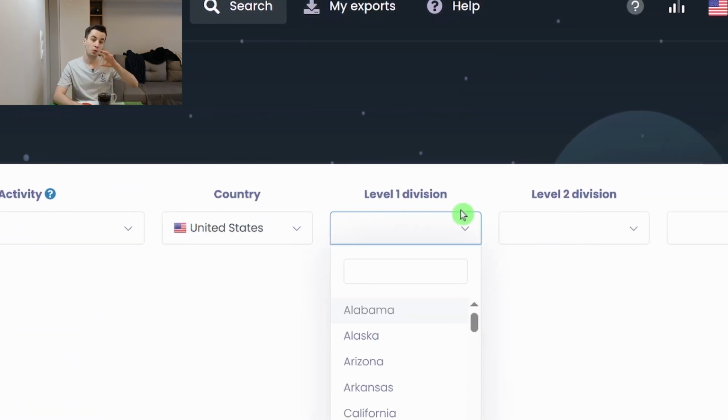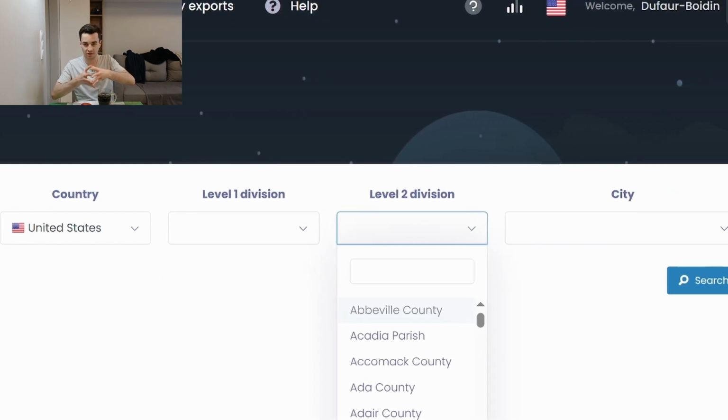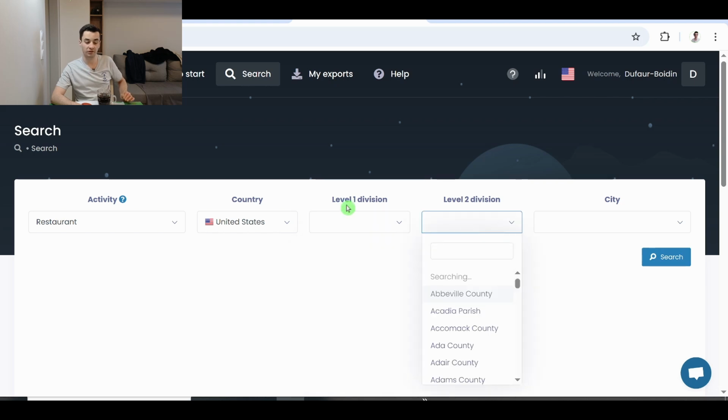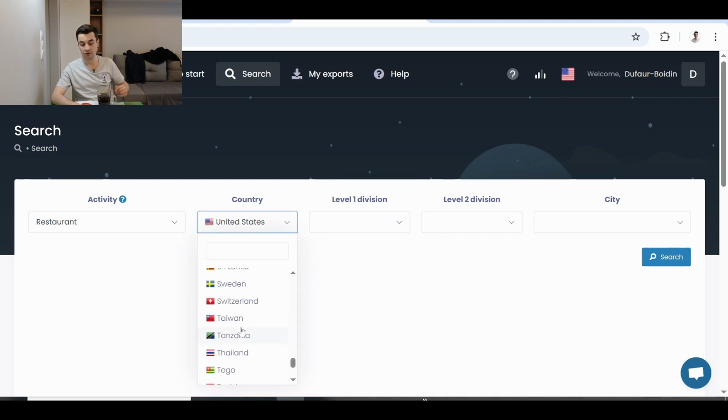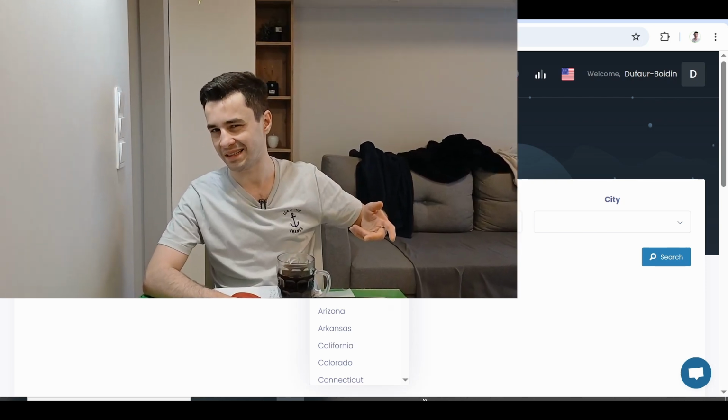Level 1 division represents the states, and level 2 division represents the counties. So we have called them this way, level 1 and level 2 division, because obviously if I pick up another country, the name state and county won't make any sense, right? And here is the best part regarding Scrap.io. Depending on your plan, you can perfectly scrape data at a very large scale.